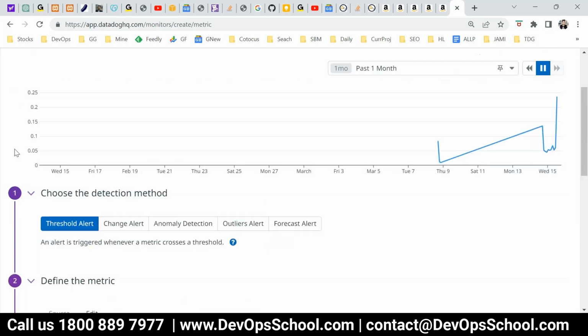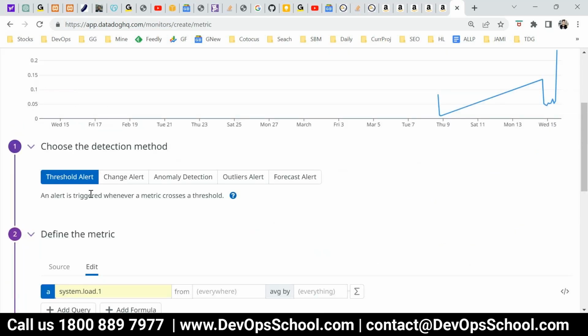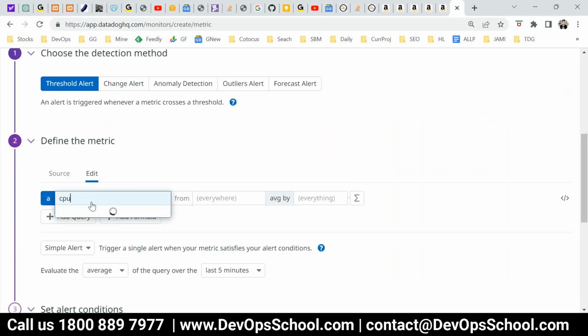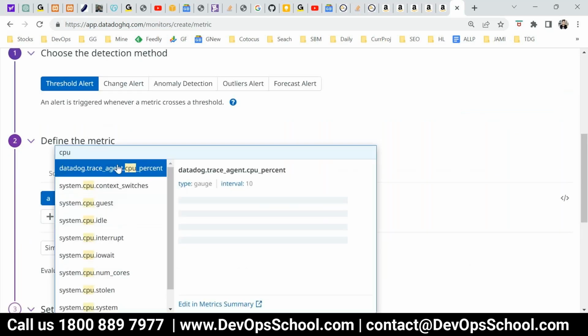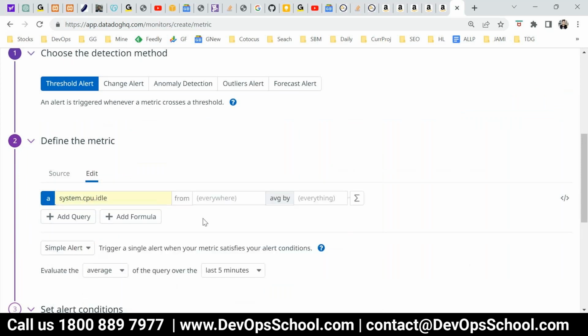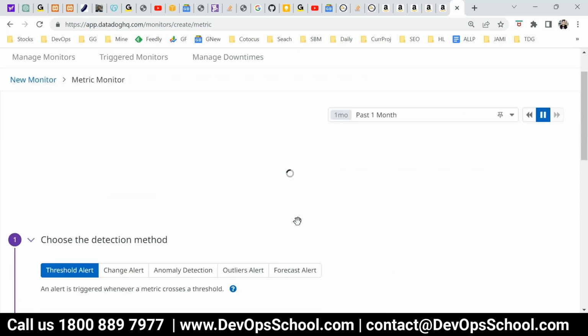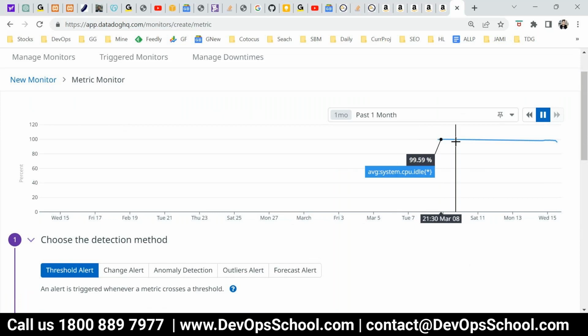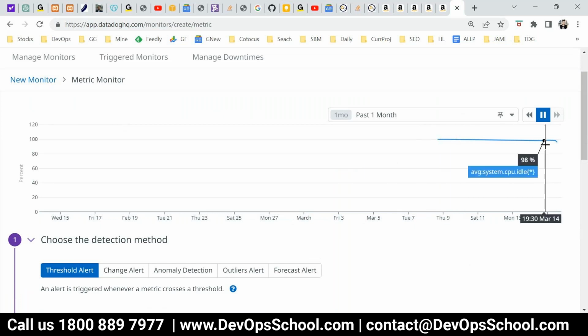So here I'm creating one metric based on the threshold. What exactly? So let's go for the CPU, and CPU load, I'll go for idle. Because I've not been using this, so idle, let me check this. See here. So my CPU is idle 99%. That means it's a waste of money, right? No one is using that CPU. CPU is idle. So what to do?